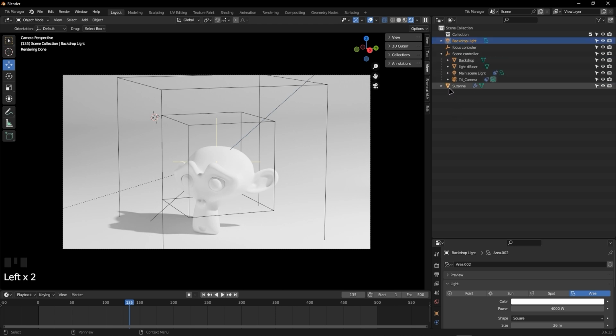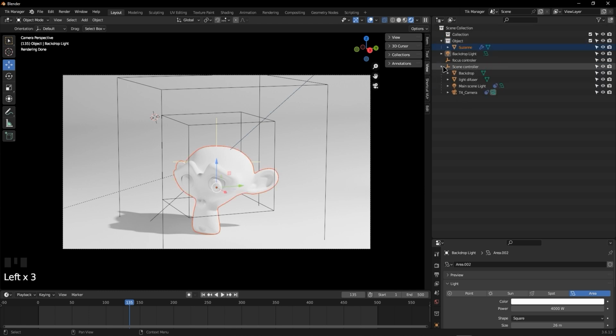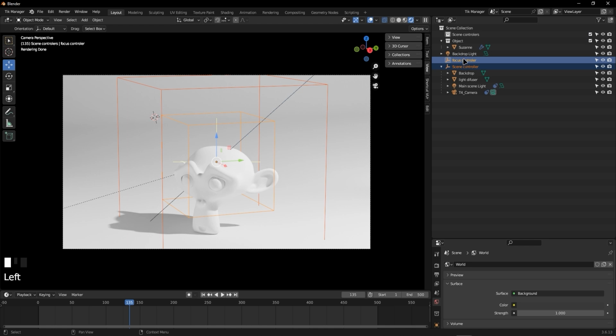So now what I'm going to do is create new collections. I'm going to go here, add a new collection and name it. Let's say I'm going to name this object, and I'm going to drop the Suzanne there. I can have this first one called scene controllers and have the controllers added in there.